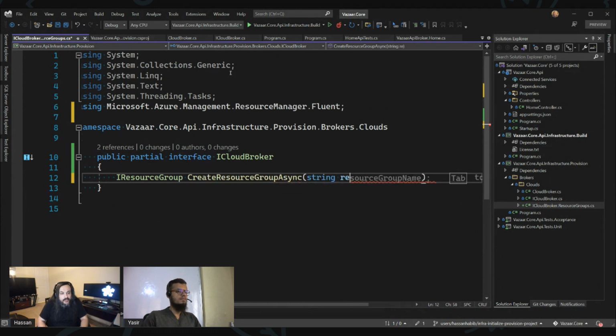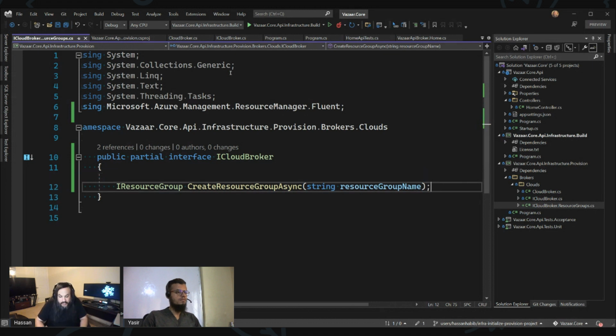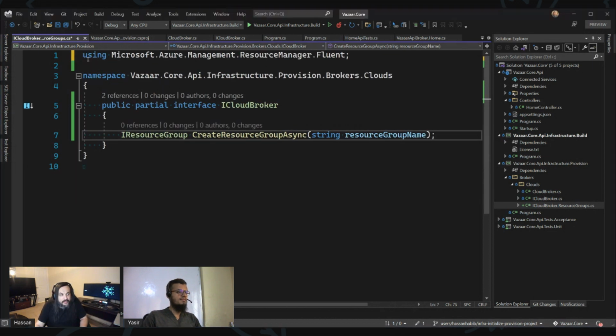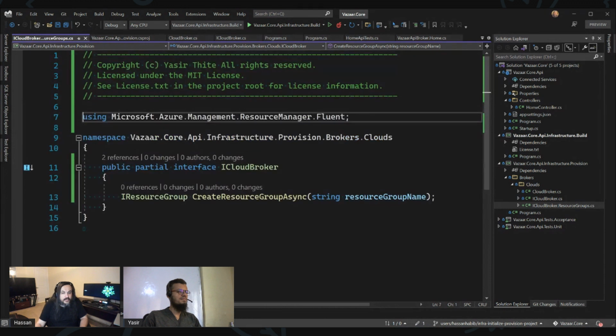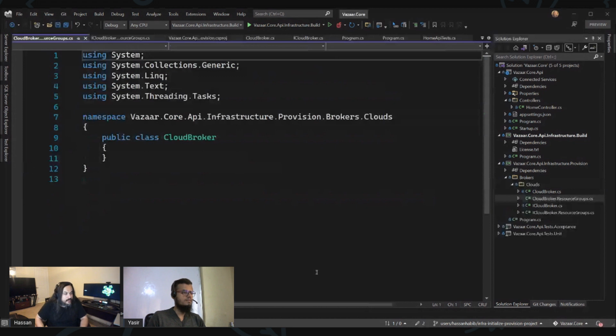And all I want is the resource group name. Look at this crazy AI thing. It's just reading what I'm thinking. So that's the resource group thing. Let's say we're going to create a resource group. Get ready because it's going to be your turn in a second, really soon, like literally right now. So this is cloud broker dot, and then I want resource groups dot cs. Great. And this guy is partial. Let's go, partial.